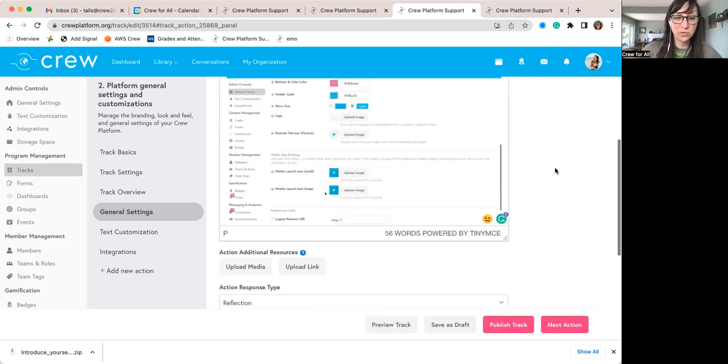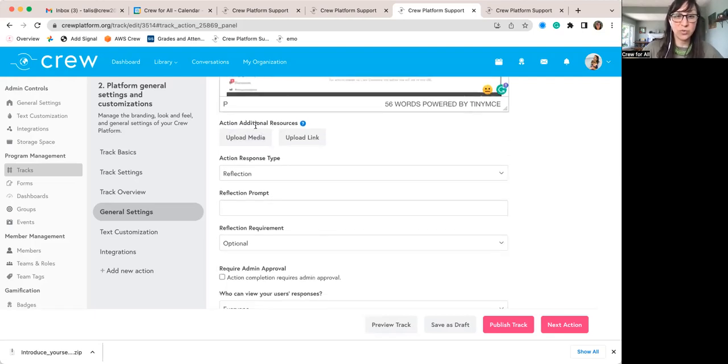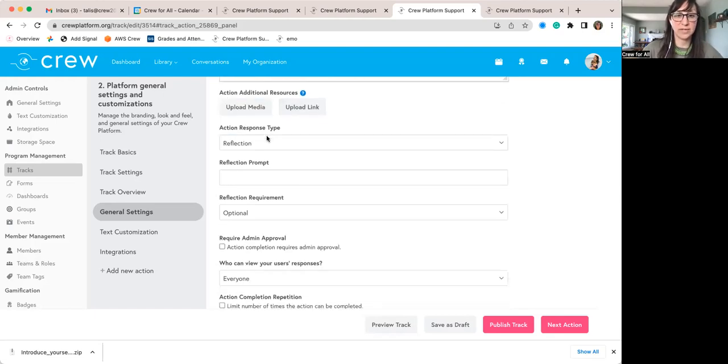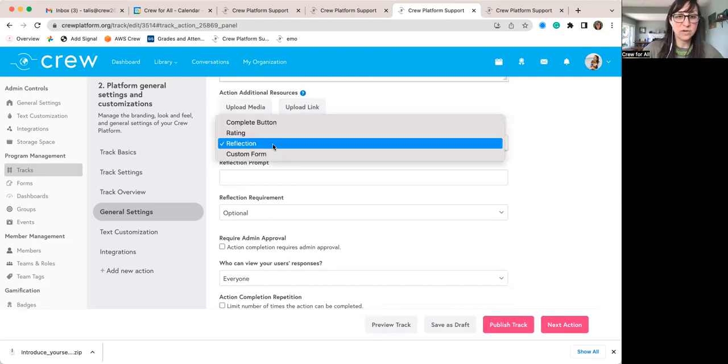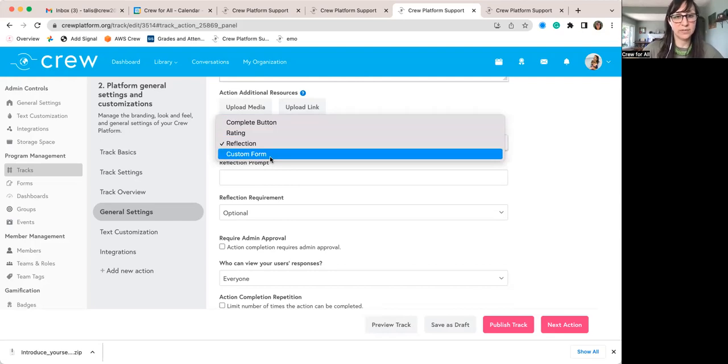And finally, let's scroll down a little bit here. You have an option for adding additional resources to your track and selecting what kind of response you are collecting. If it's a reflection, a rating, just a complete button, or a custom form.